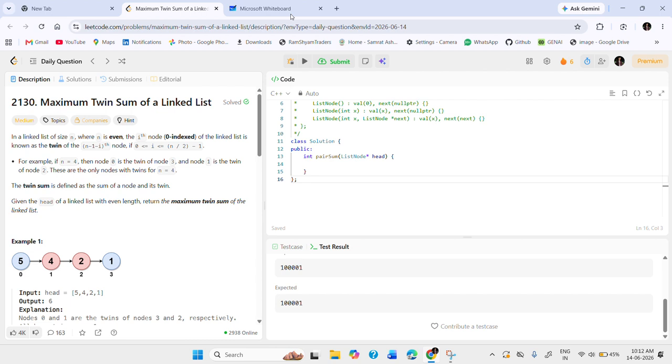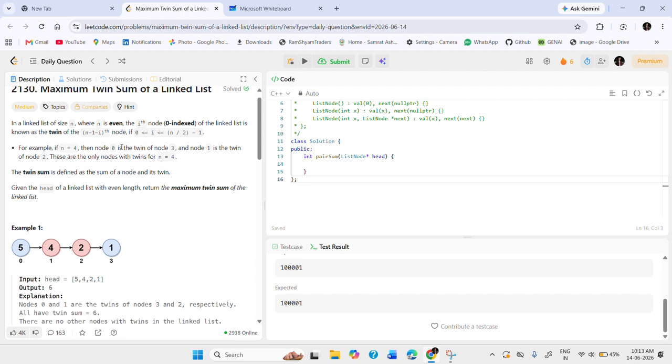So we are back with the daily questions of LeetCode. Here we solve the daily questions of LeetCode, which is the Maximum Twin Sum of a Linked List. This is the question of the 14th of June, which has been asked in the daily streak. It is a medium level question, but we will try to make it easy for you.